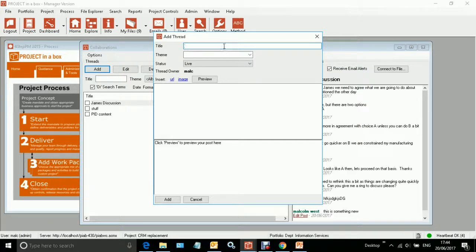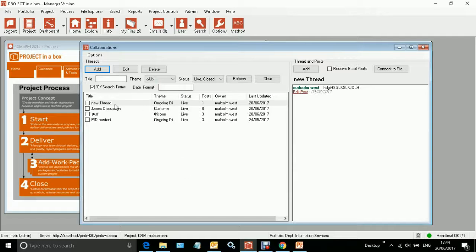Adding new threads is pretty straightforward. A slight variation on the same form. I give it a title, so we'll call this new thread, and a theme from one of the standard ones, or I can type in a new one, and then I can put in my first entry, and it will then appear here. Other people can now come along and see that. They can tag themselves for alerts and start contributing. So it really is very straightforward. All this content is going to be saved as part of your project and is indexed for searching.